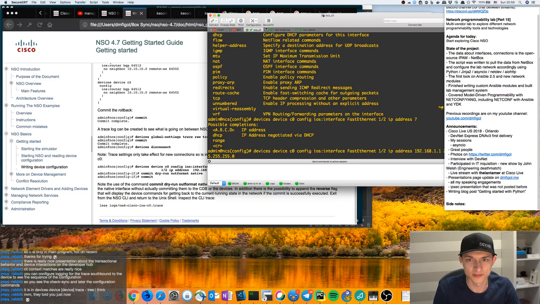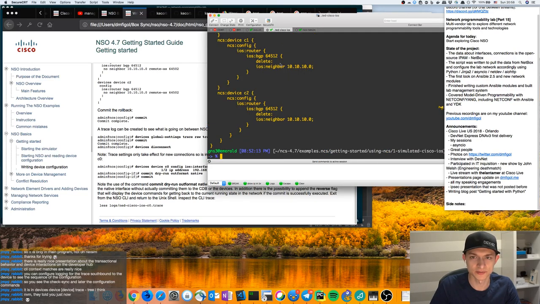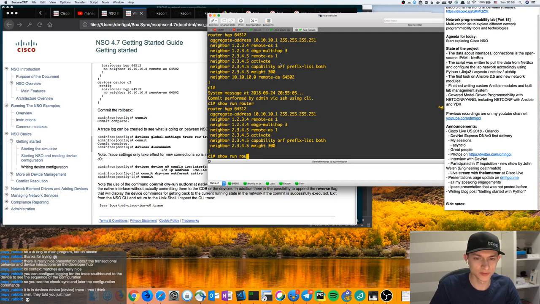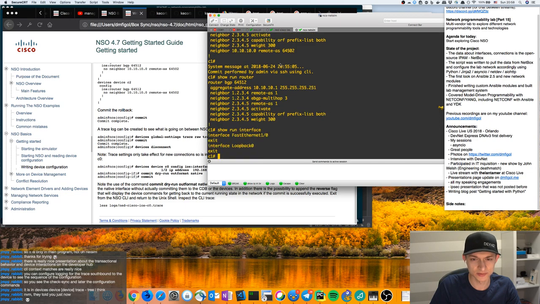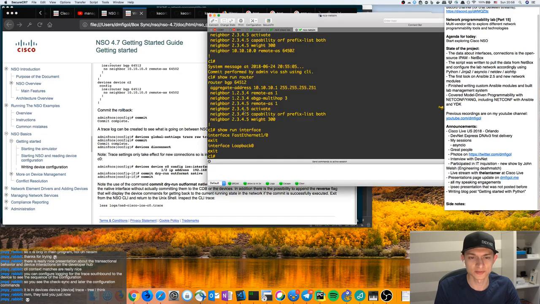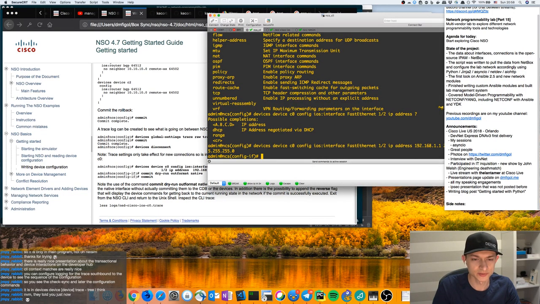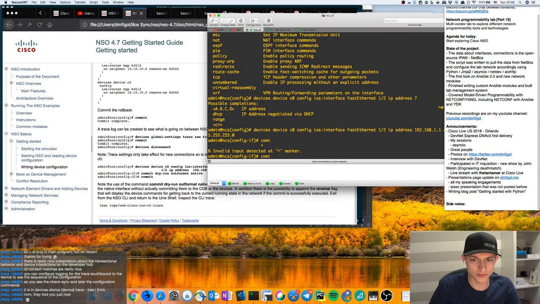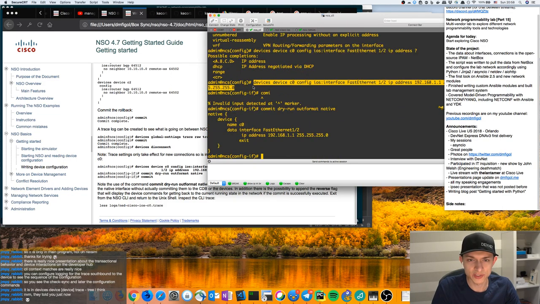Okay, so we will need to see show run interface. Okay. So we don't have the interface F12. So I'm going to apply this and I'm going to say commit dry-run outformat native. I will need to save this command as well. How to do config changes.